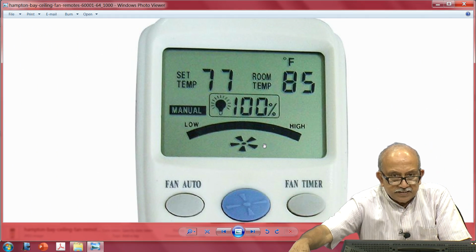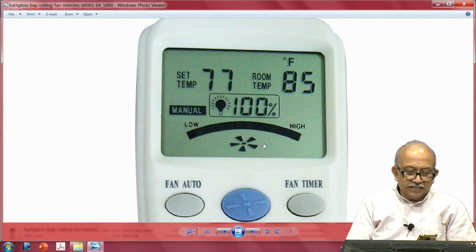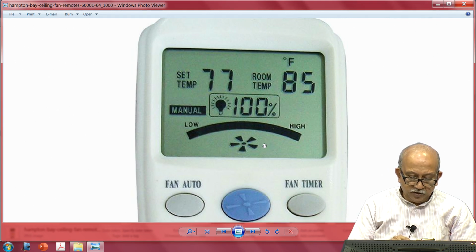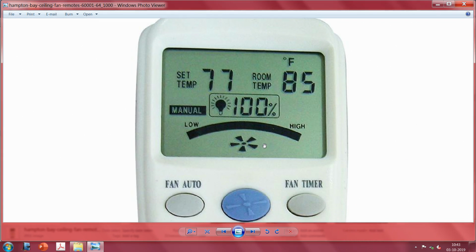Some things are obvious. You have seen, no? Fan says low and high, that is very much obvious. Some things do not look that obvious. Room temperature 85, set temperature. So we know that at least if you have used it sometime, you know what these things mean. Is there a slightly different way of organizing these things? This is okay, low and high.